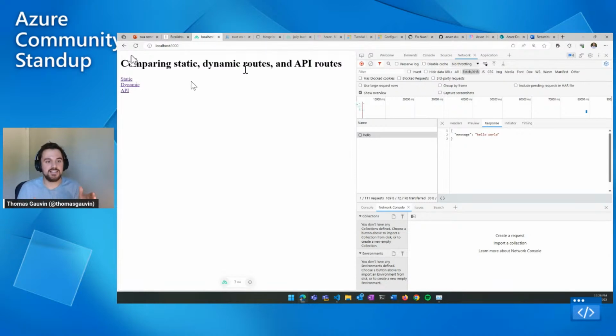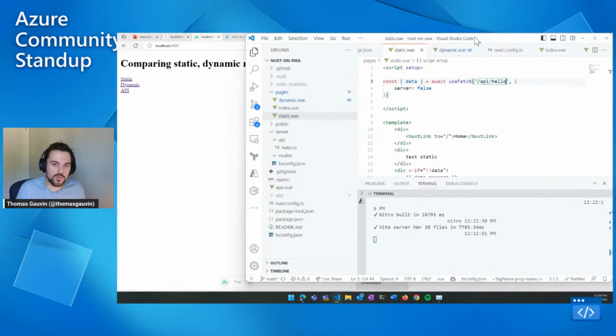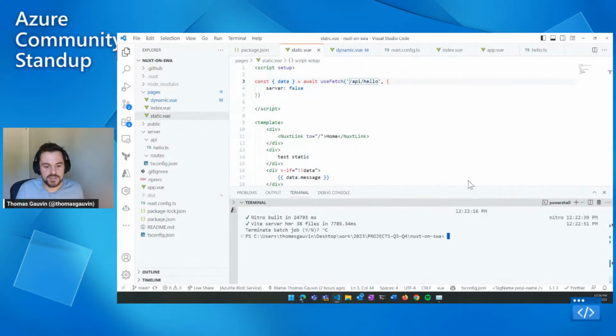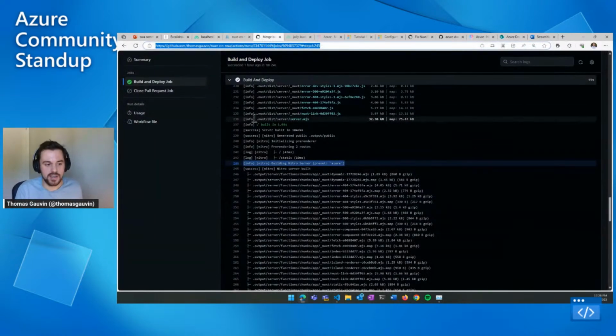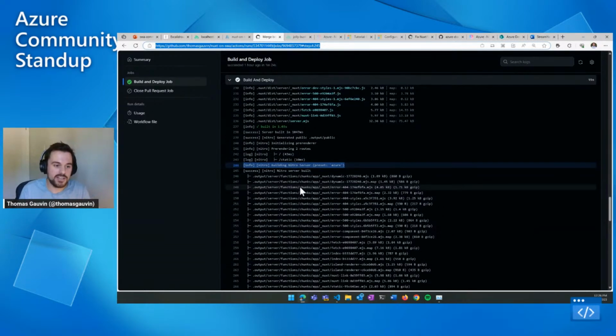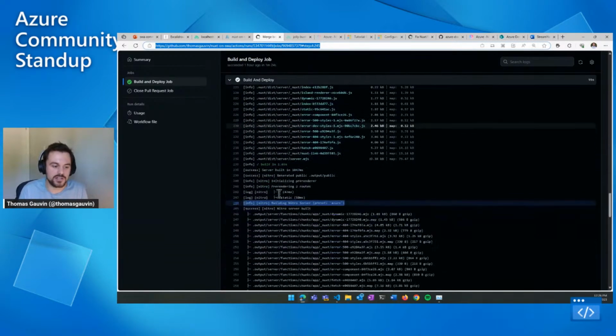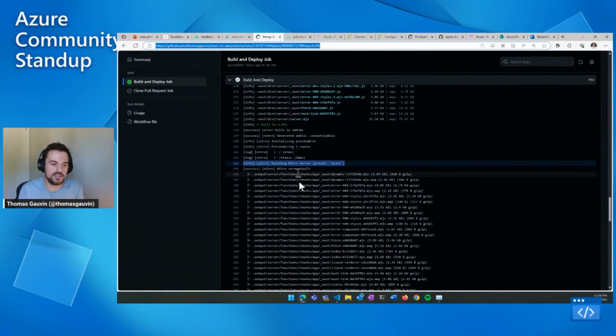So how exactly are front-end frameworks like this hosted on Static Web Apps? Well, I'm going to show you. What I'm going to do is show you what happens when we compile this application and deploy to Static Web Apps. So I already have my GitHub set up for this specific project, and I've already deployed it to Static Web Apps. And if you dig in the build logs, you'll see that Nuxt is going to use a specific preset to build for Static Web Apps.